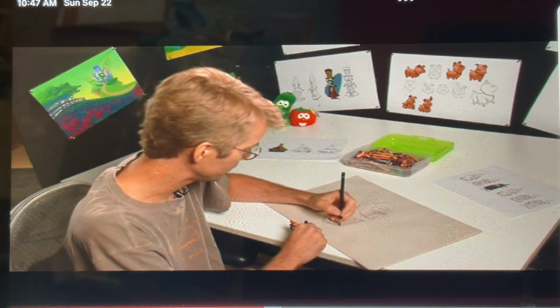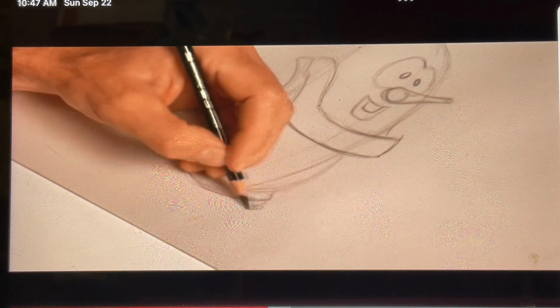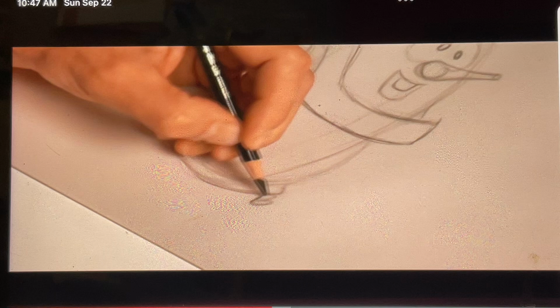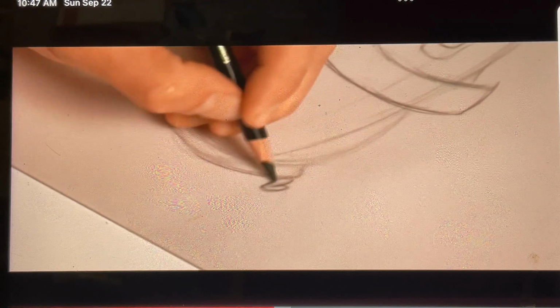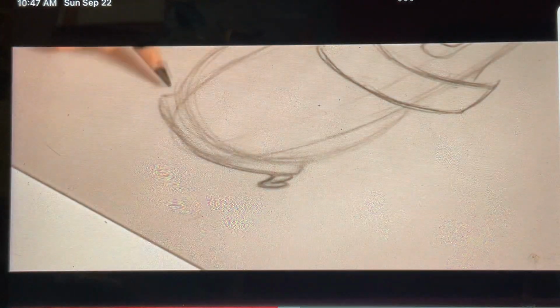Bottom of the potbelly stove, we have some small leg shapes. It's kind of like a circle and a circle. You've got the larger circle up top with a smaller circle as the actual foot of the stove. So we can do that again over here.